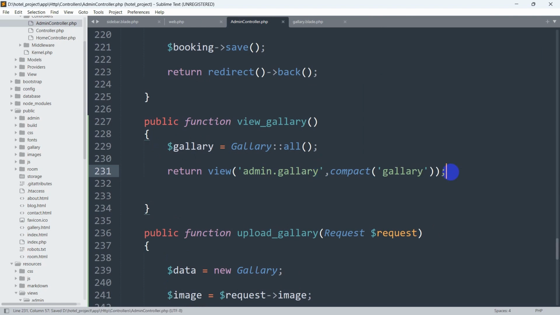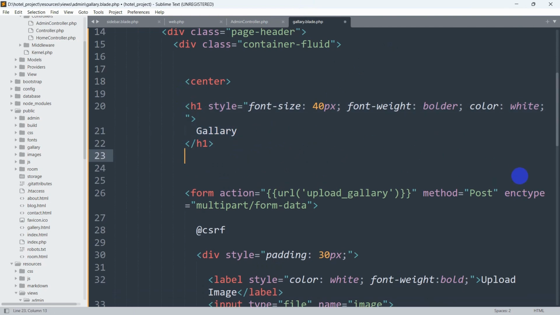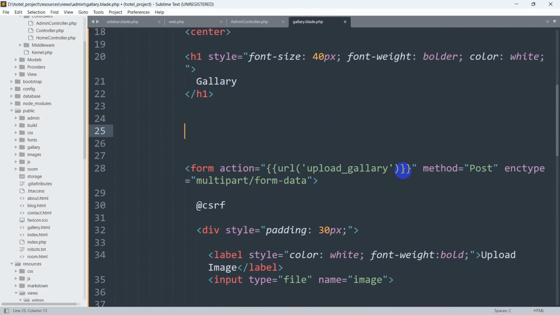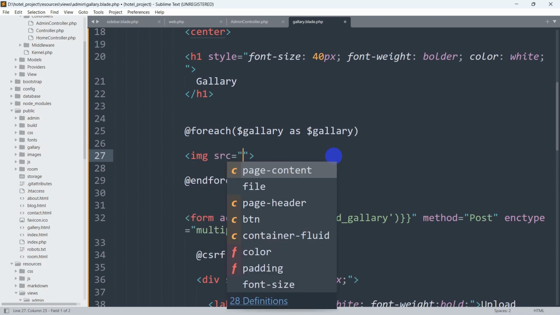Let's save it here, and using this we'll be able to show all the images in gallery.blade.php. After this gallery text, we are going to show the image. Since we have multiple images, we'll say @foreach($gallery as $gallery), and we also need the @endforeach. Inside this, we'll simply show the image. We'll use the image tag, and here we'll give the image source. We stored the image in the gallery folder.